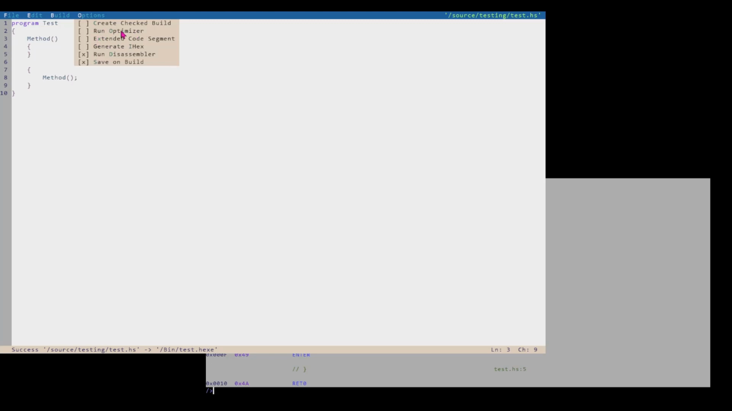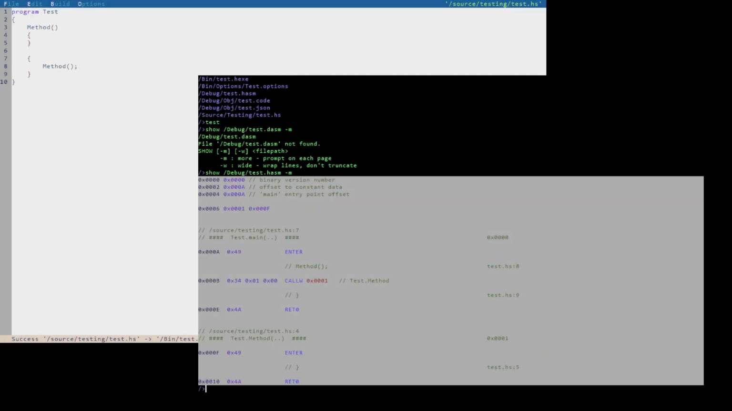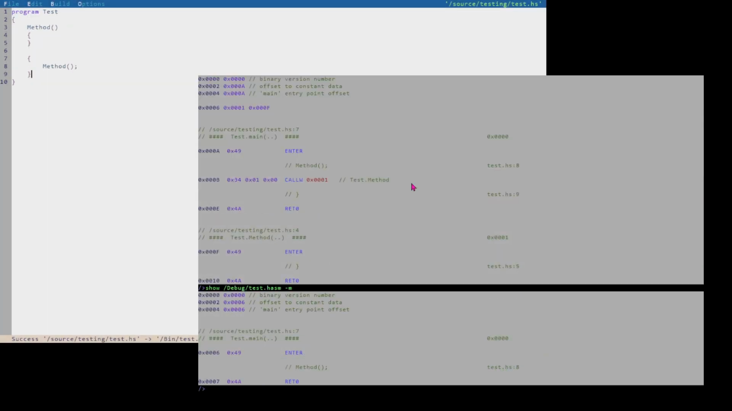Run optimizer. Exactly what it sounds like. So let's see what happens if we run the optimizer for this program. And we've generated a new version of the hexe. Let's see what the HASM looks like. It's a bit shorter now. So it doesn't do very much. It realized that the method was small enough to inline, so it inlined the call to the method, and the inlined method is nothing, so it enters and exits, it does nothing. So the optimized code is a little smaller.